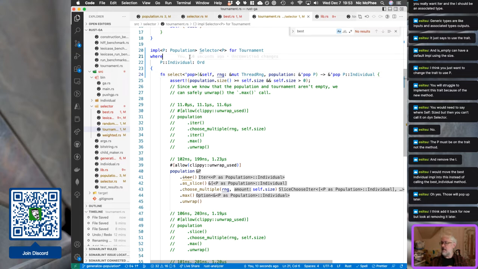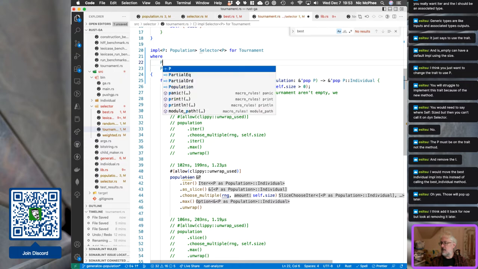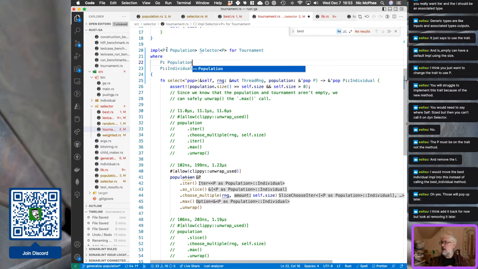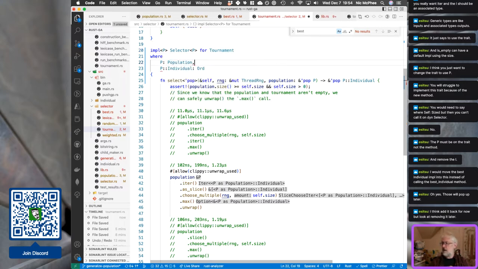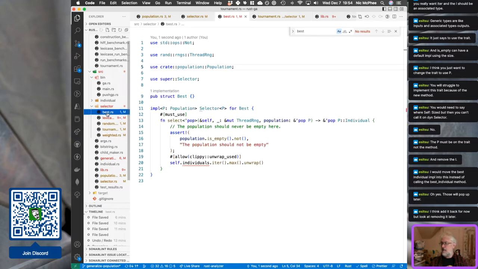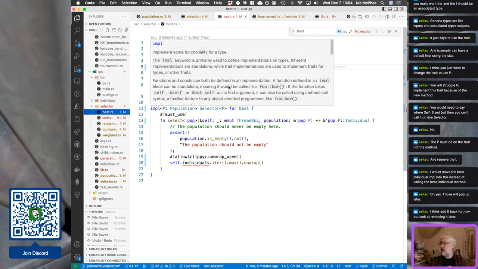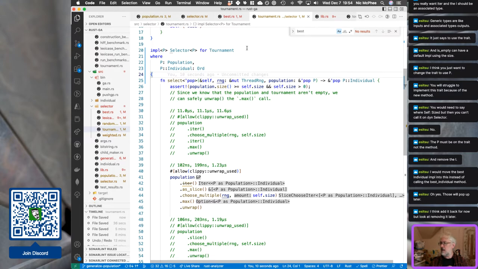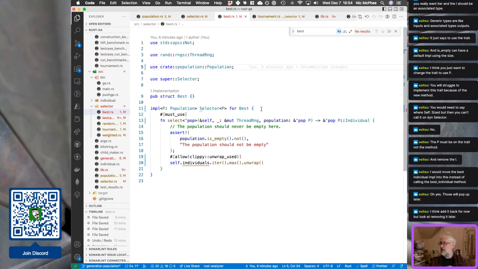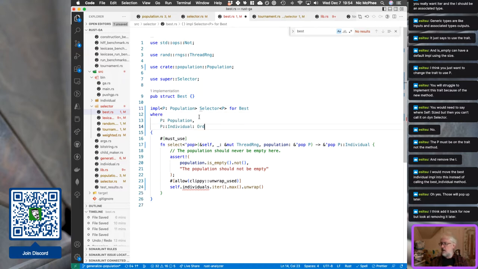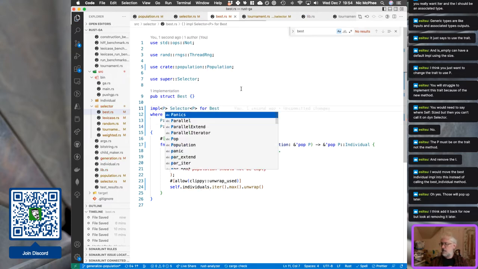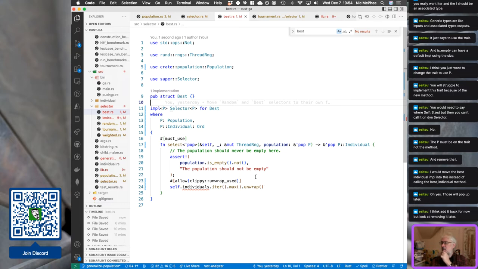Now, given that I've got a where clause, I think we'll do this. Comma. Here we go. Okay. So that takes care of that one. Best is also going to require Ord. Actually, probably exactly the same. So be cheap and just grab it. And then we could get rid of this.